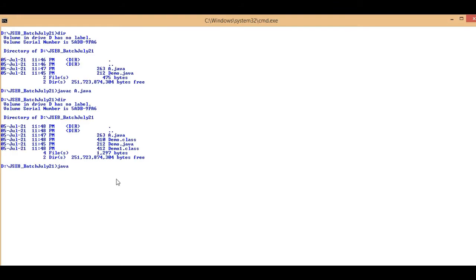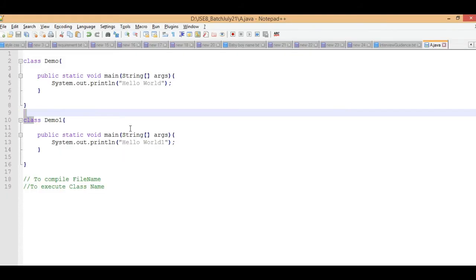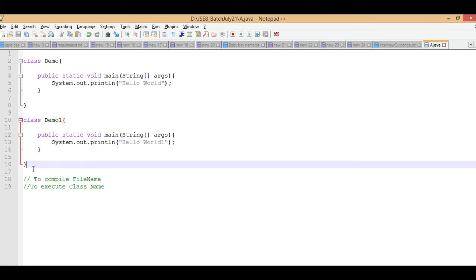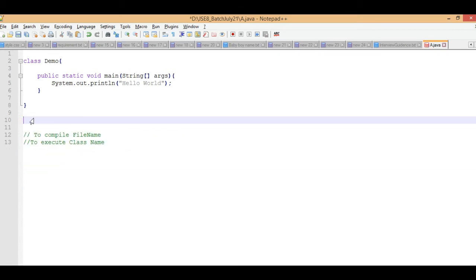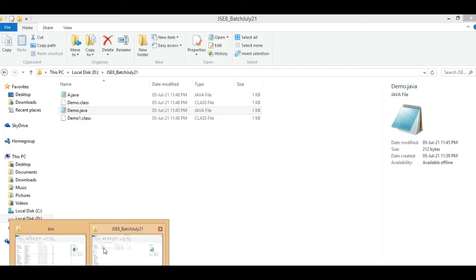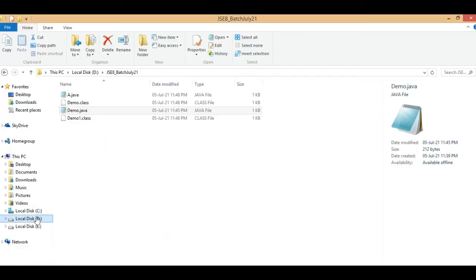As we know, if I execute java demo, then we will get hello world. If I execute java demo1, then that specific class's main method will be executed. If I give this class name, then this method is executing. Now how this is happening and what is going on internally, we need to know, and I am excited to explain all these things to you.